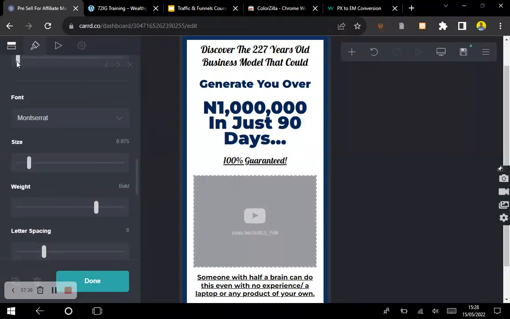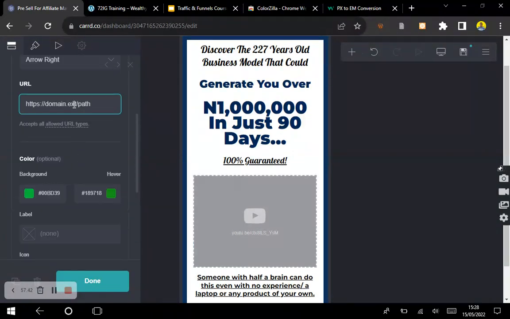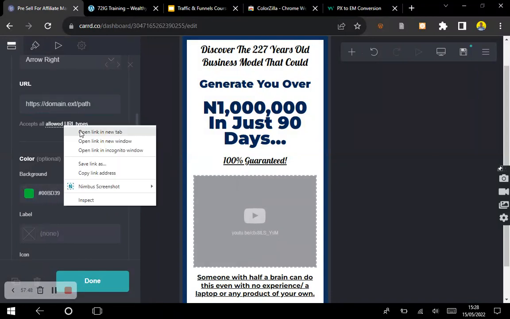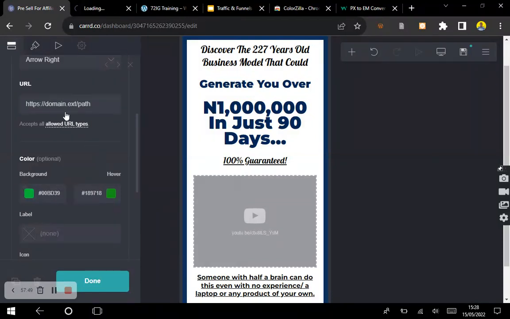Then the last thing we want to do is add a URL. So whenever they click, so let's go and check it. I don't understand what URL types he's talking about. But we should be able to add our URL. And that's the last thing we want to do.